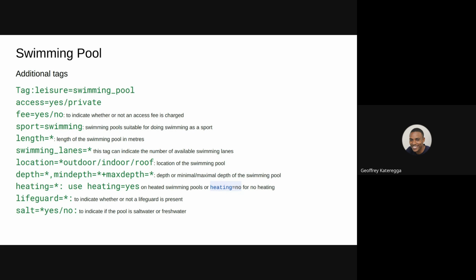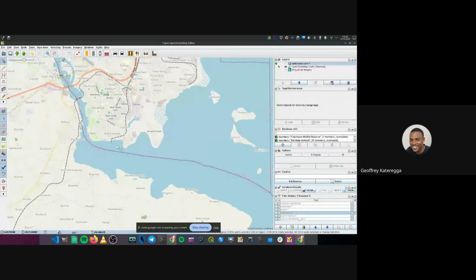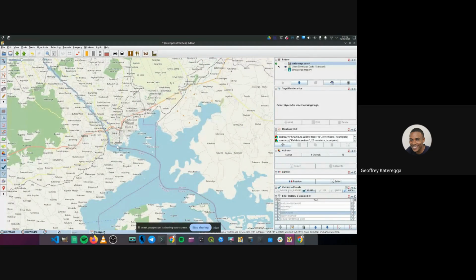So you are mapping in OpenStreetMap, but also you are making people safer as they use these facilities. And of course, the last one is to indicate whether the pool has fresh or salt water. So salt=yes means salt water, and salt=no means fresh water. Those are the additional tags that you would use for a swimming pool. But let me quickly switch to my JSON now, in about 2-3 minutes, to show you.